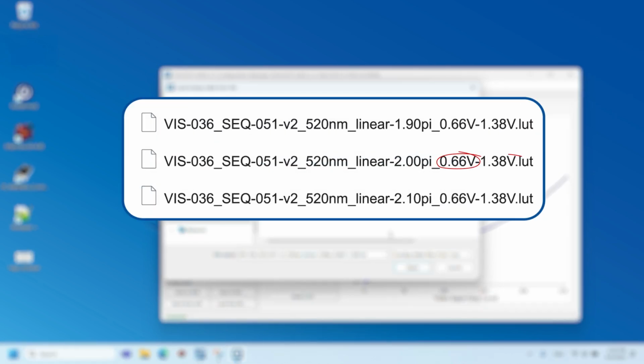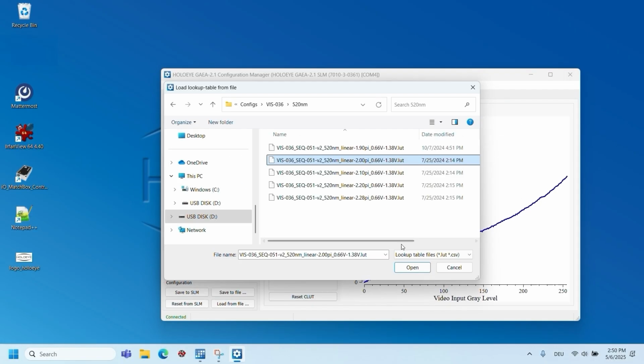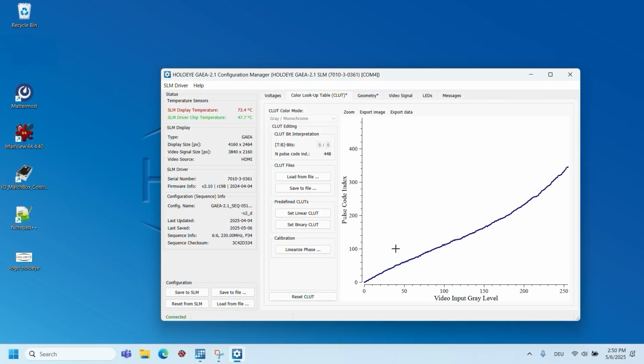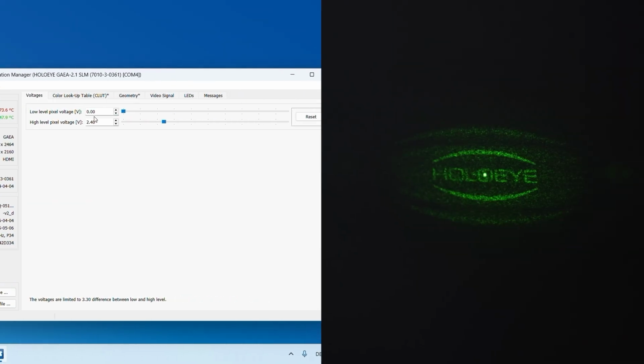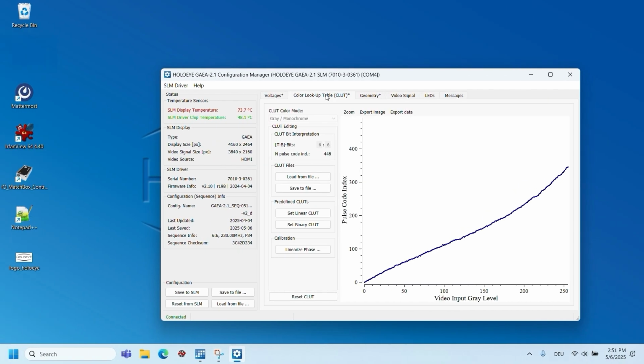Make sure to note the last values of the file name, which indicate the voltage settings. Click Open. The Configuration Manager software is now loading the new configuration files. Go to the Voltages tab. Now adjust the voltage setting according to the values mentioned in the file name of the configuration file you selected. To make the changes permanent, click the Save to SLM button on the bottom left.